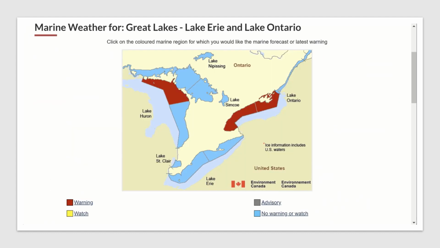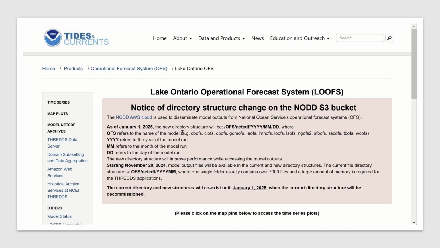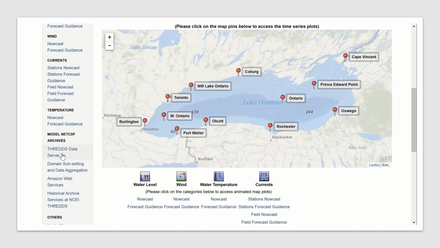These are the Canadian forecasts. They're super easy and clear to read. And there's also the NOAA operational forecast system, which I almost always just use for wind.